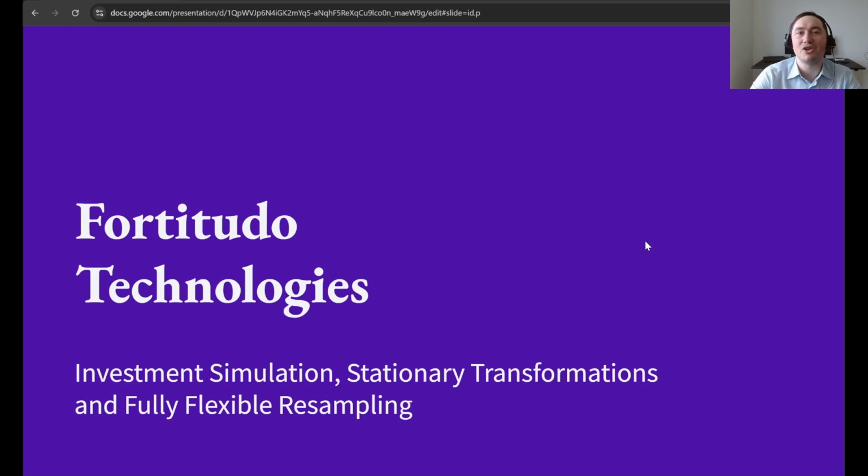This video contains an overview of the investment simulation module and some theory and examples for stationary transformation and the fully flexible resampling method. So this should be a really good start for you to start working with your own data, including missing data imputations and things like this.